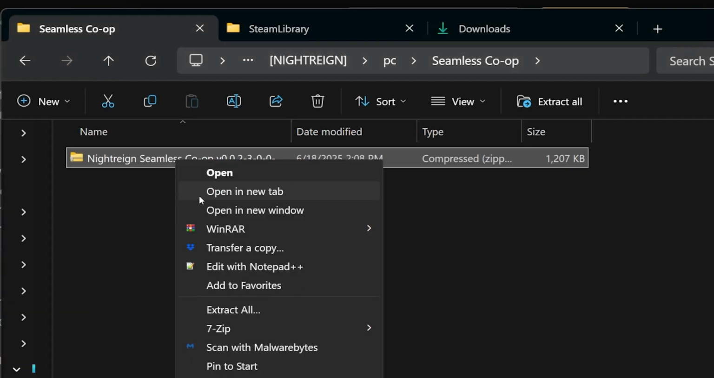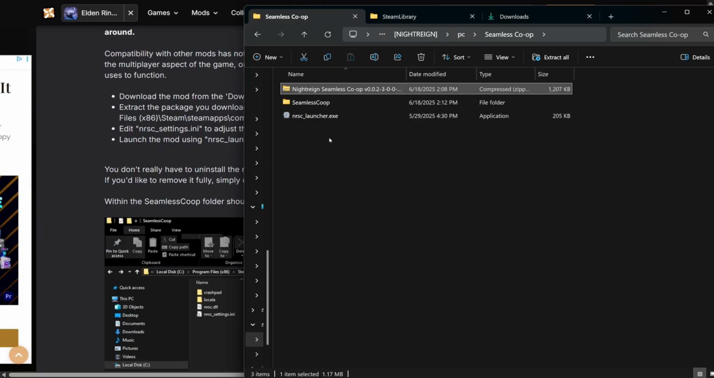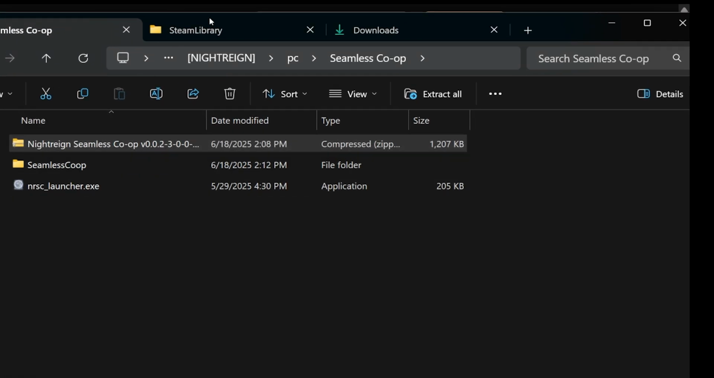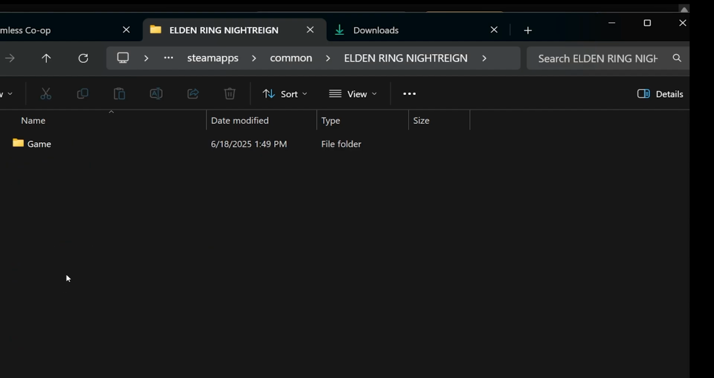Once you have the file, extract the contents using your method of choice, and move the files to the location of your Elden Ring Nightreign folder. For us, that's Steam Library, Steam Apps, Common, Elden Ring Nightreign. And finally, Game.